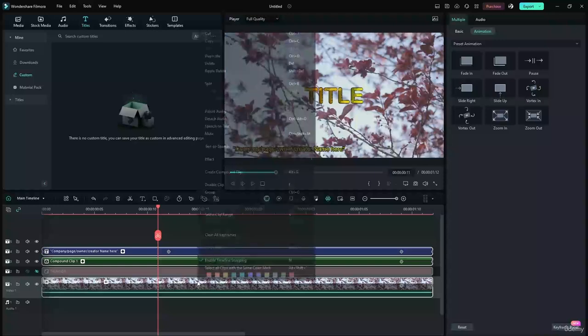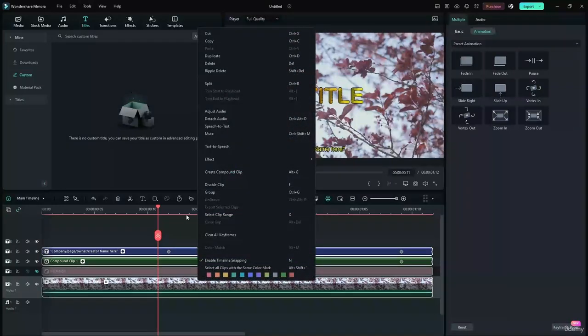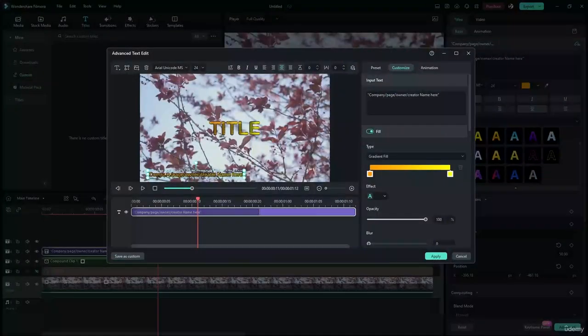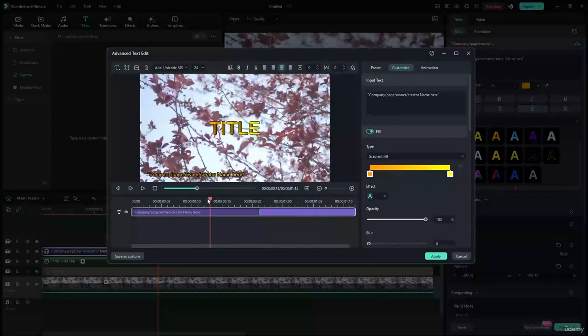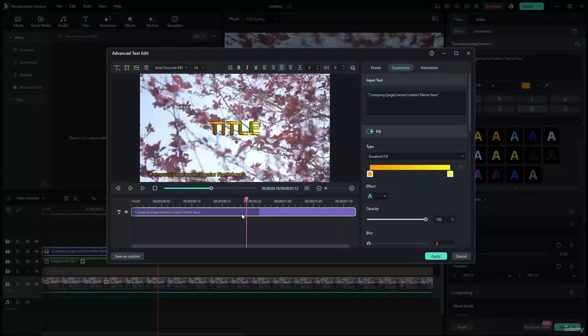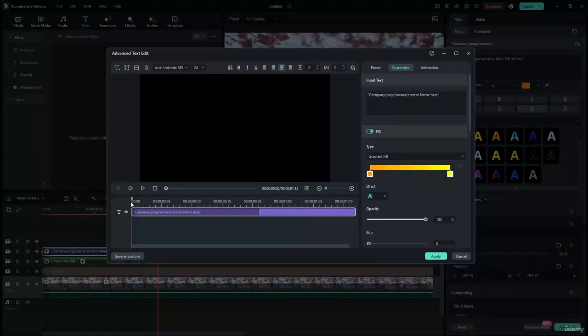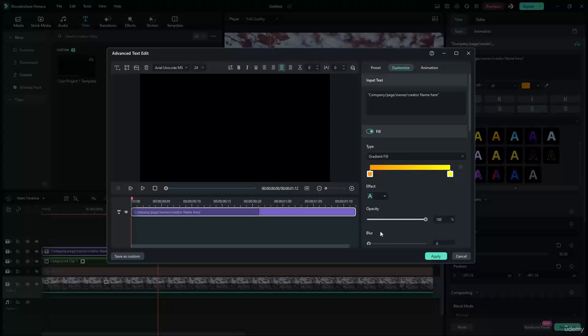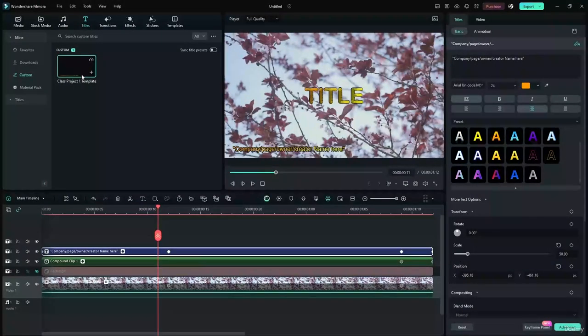Now I'm going to select everything, right click, and with just one click go to advanced edit. There you go. Now we have our advanced edit, title, everything is over here. Then I'm just going to save as custom and add the name, class project 1 template. There you go, class project 1 template.